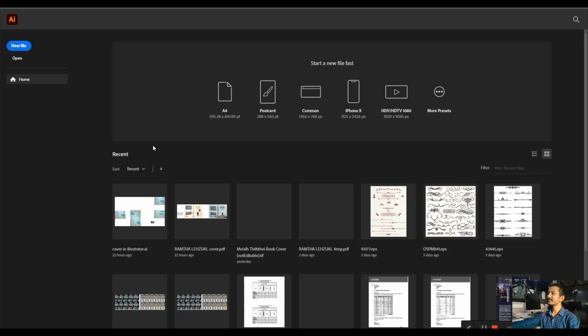Whether you're a complete beginner or looking to refresh your skills, this lesson will lay the foundation for your Illustrator journey. Illustrator is very powerful software used for creating anything from logos and illustrations to web graphics and many more. In this lesson we'll cover the basics to help you navigate the interface and understand the key concepts. So let's go. Now this is the Illustrator homepage.